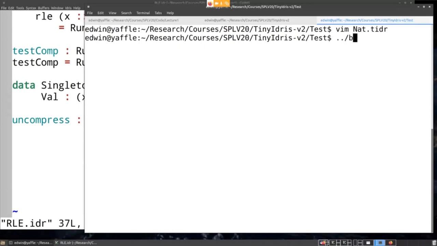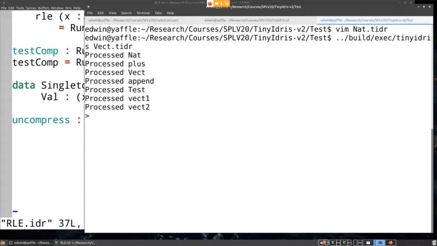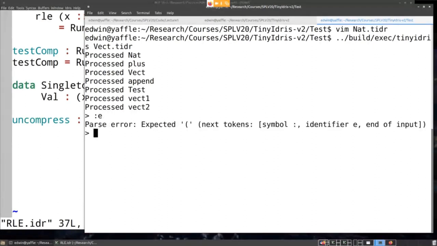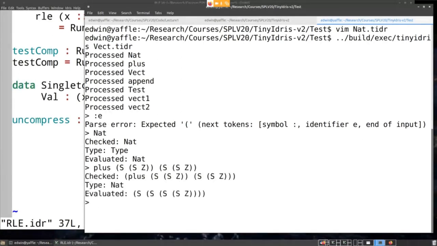So we've got a couple of tests here, just to see how that works. If you're in this test directory, you can get at the built version, and don't expect any nice features. We can type in expressions, and it will check them, tell us their type, and tell us their evaluation. So let's do 2 + 2, and good. This is the checked result, the type, and the evaluation.